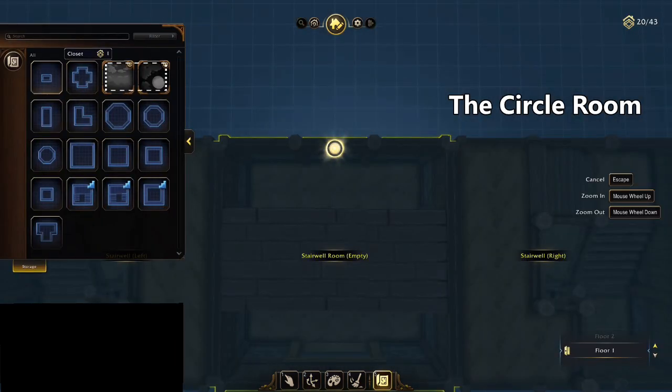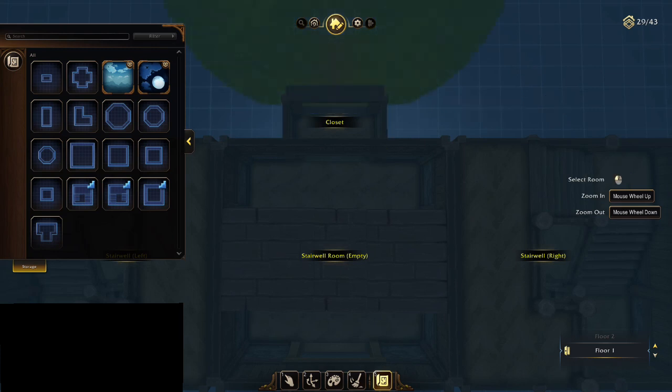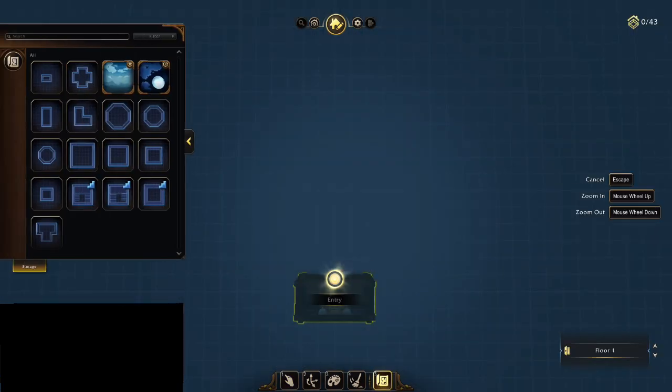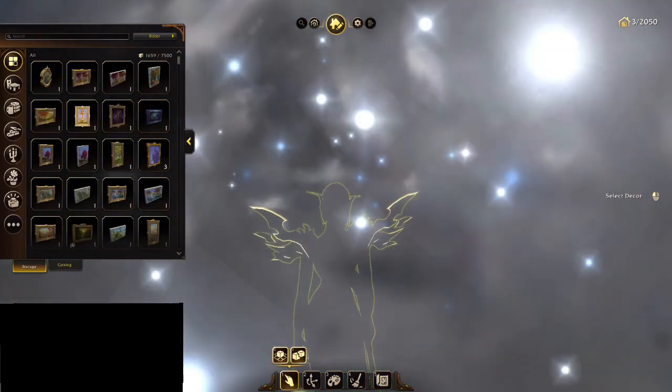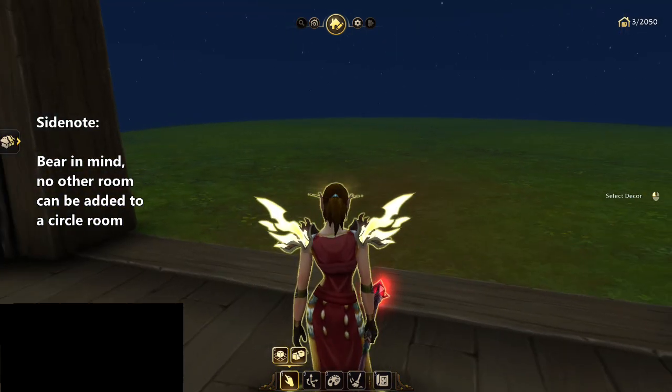Here, I want to add a circle room, but the circle rooms are not available. So I will add a closet first, and see, now the circle rooms are available. Remember that circle rooms will require a tricky distance from other rooms. The circle room can be one more room to decorate. It can also be a space to create a specialized house, inventing your own roof, floor, and walls. If you're feeling highly creative, this might be the way to go.